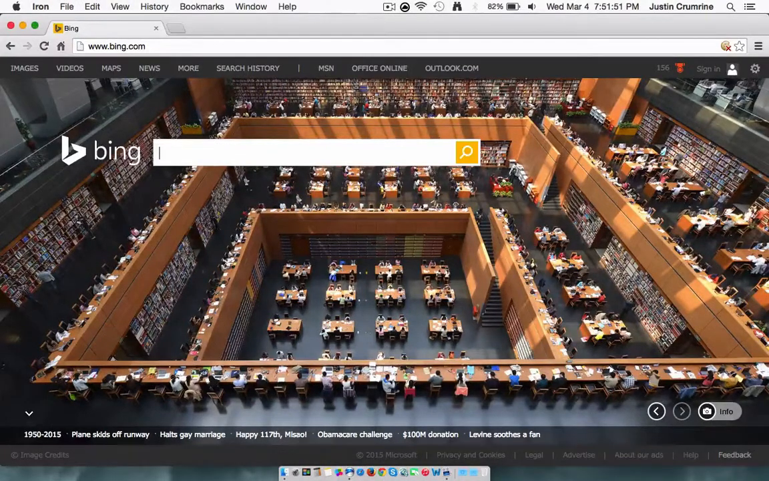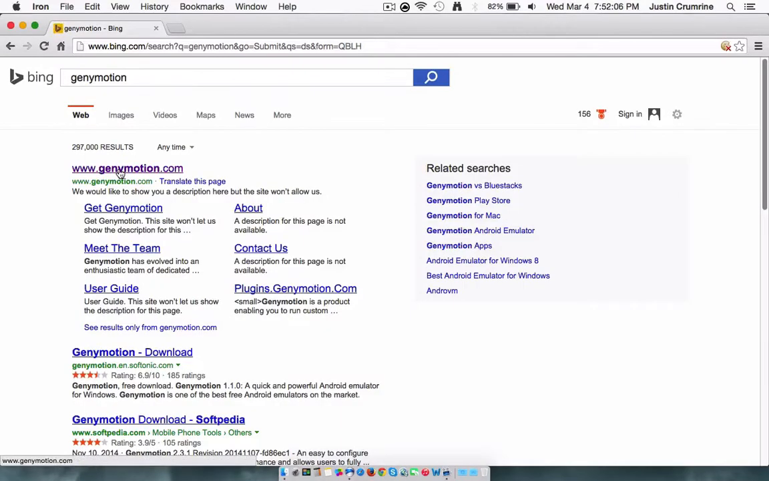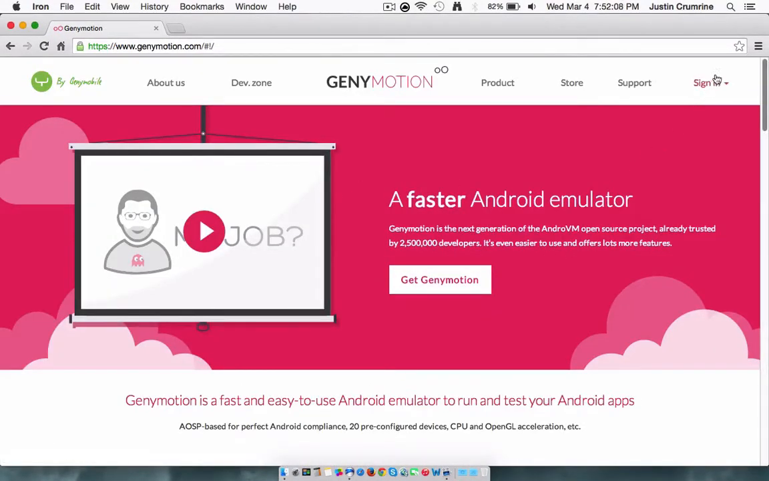Hello, today we'll be showing you guys how to use an Android emulator on your OS X device, which is typically a MacBook or a Mac desktop computer. So first you'll want to download Genymotion. This is the actual emulator.